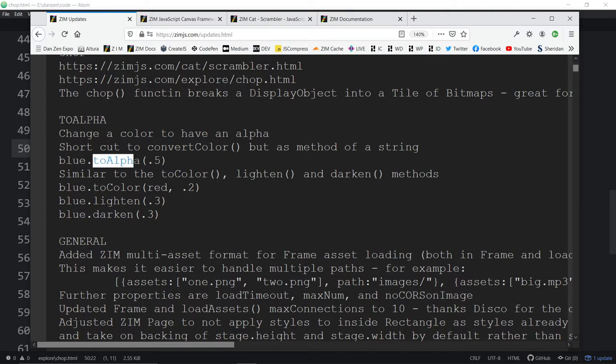And now we have a toAlpha. These can be put right on the colors. So this makes a half alpha blue. And this color is a ZIM color, but it can actually be put right on a quote. So if you put quote blue dot toAlpha, that would also work. That turns an HTML blue color into a 0.5. And same with any hex numbers as well. You can dot toAlpha hex numbers in the same way. Those would be quote some hex number dot toAlpha. So we've adjusted the string to accommodate these methods.